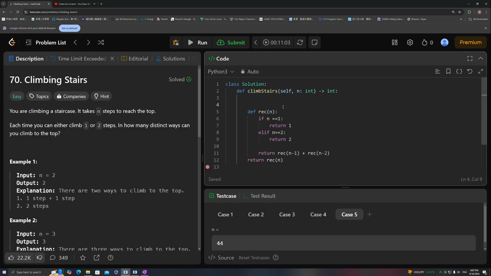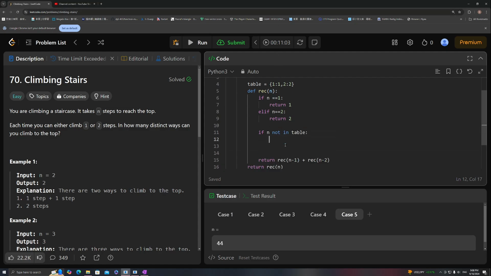Instead, we need a table to store it. Usually, the table will be a dictionary to store the base case. For example, I have 1, which is value 1, and 2 is value 2. So to modify this, we first set the base case. If n is not in table, then we need to create a new table entry by using recursion. So table n will equal table n minus 1 plus table n minus 2.